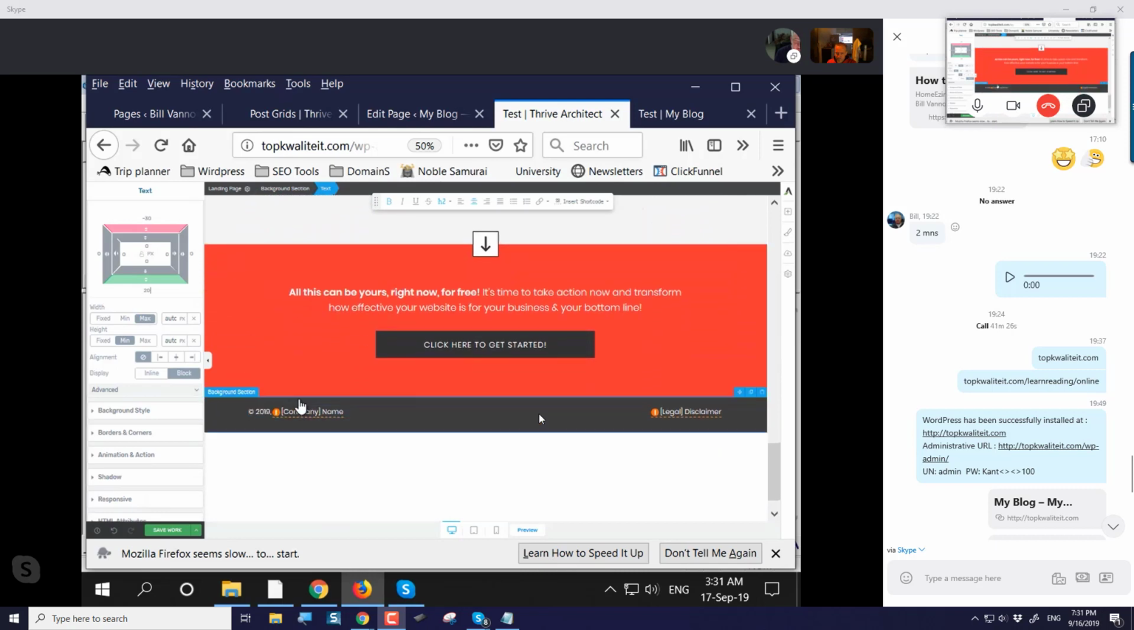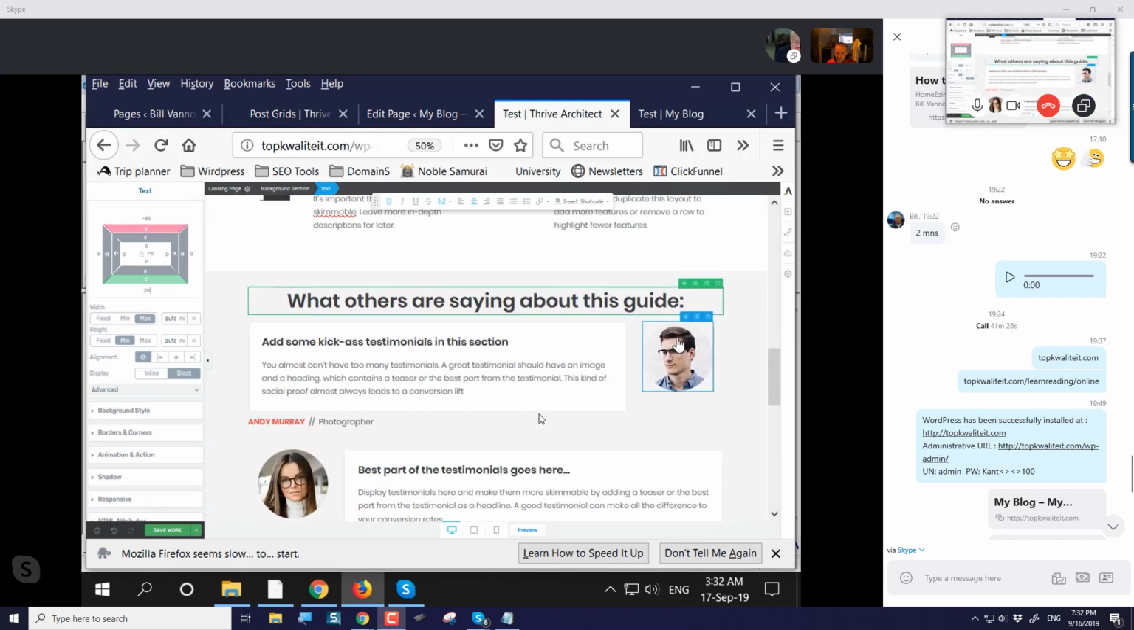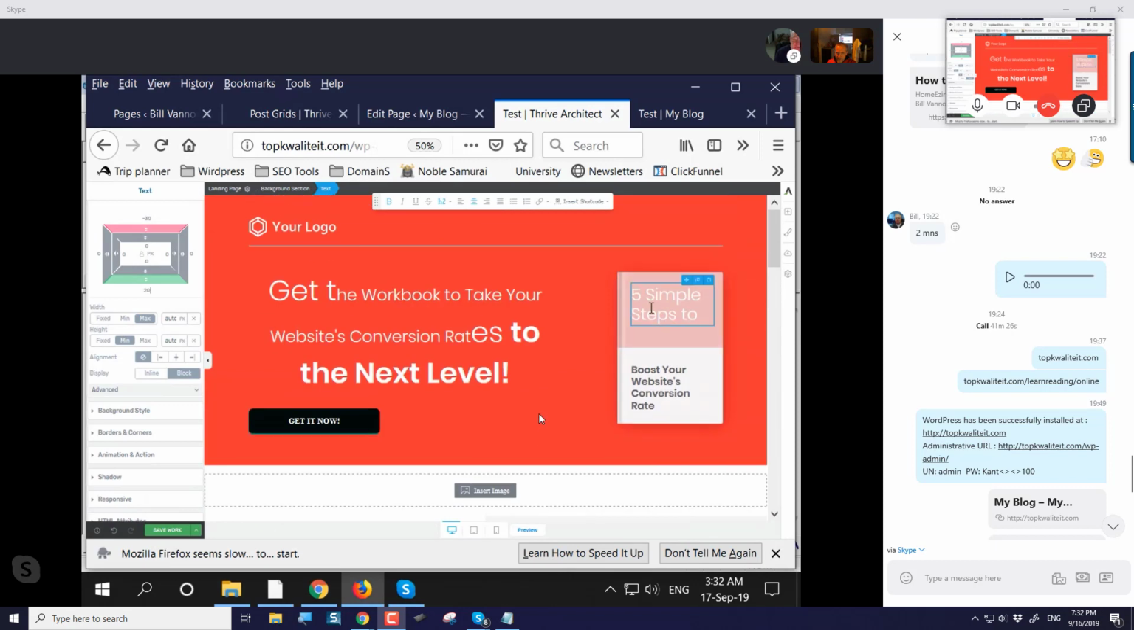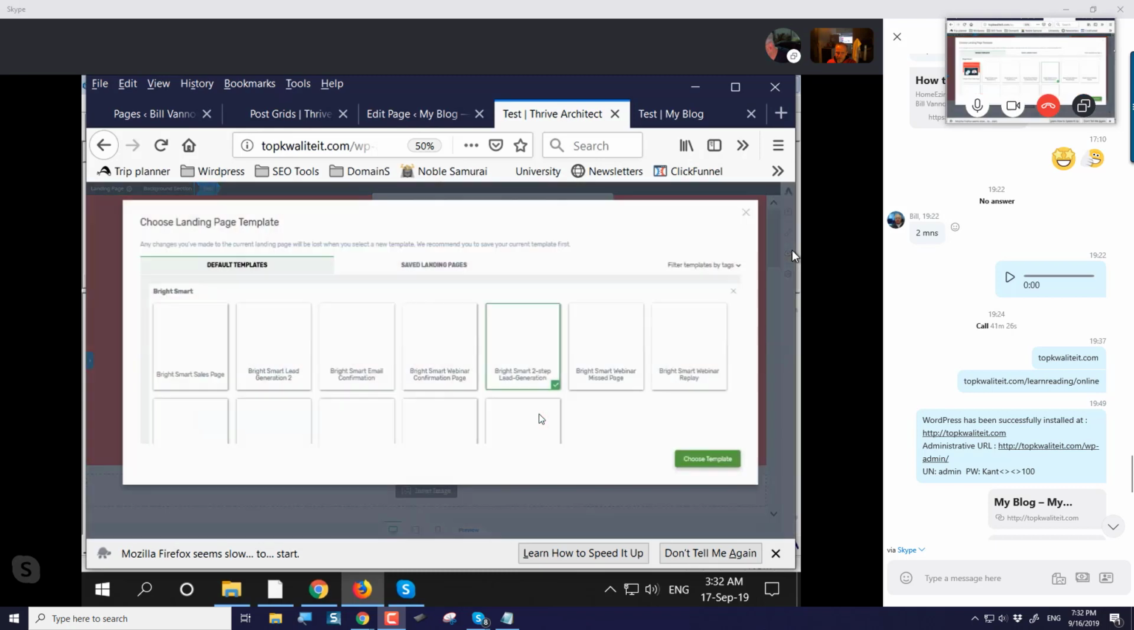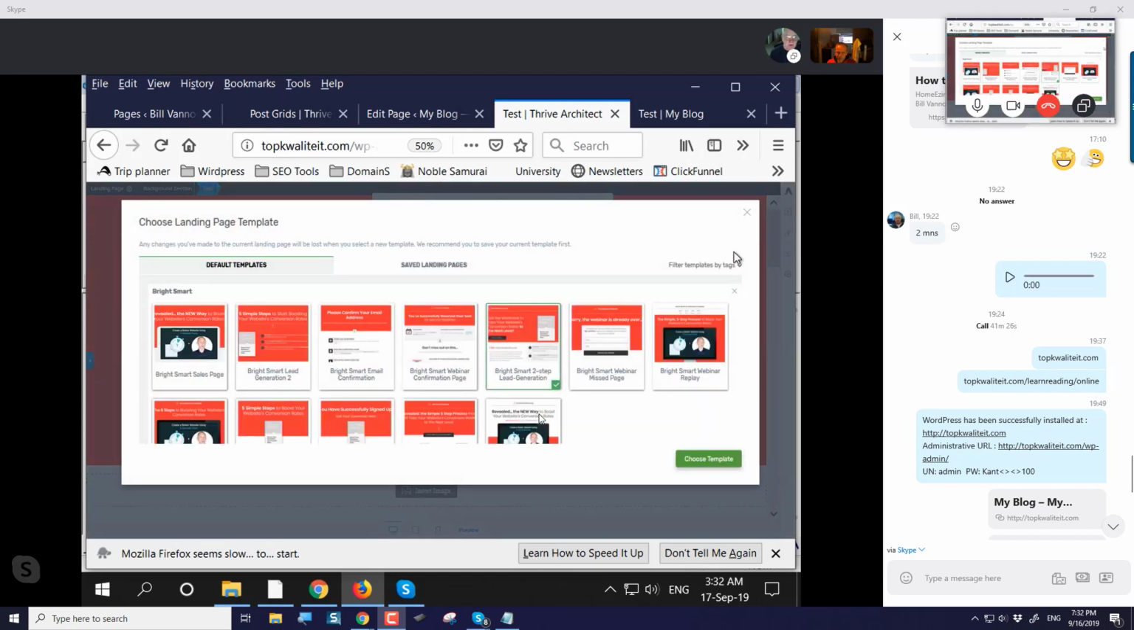Down here is where you put your footers and menus. This is a box like I had at the bottom of mine. But basically what I would do, I would find a template that I like. So obviously we don't want this template. What you'd do is come up here and come down to change template.